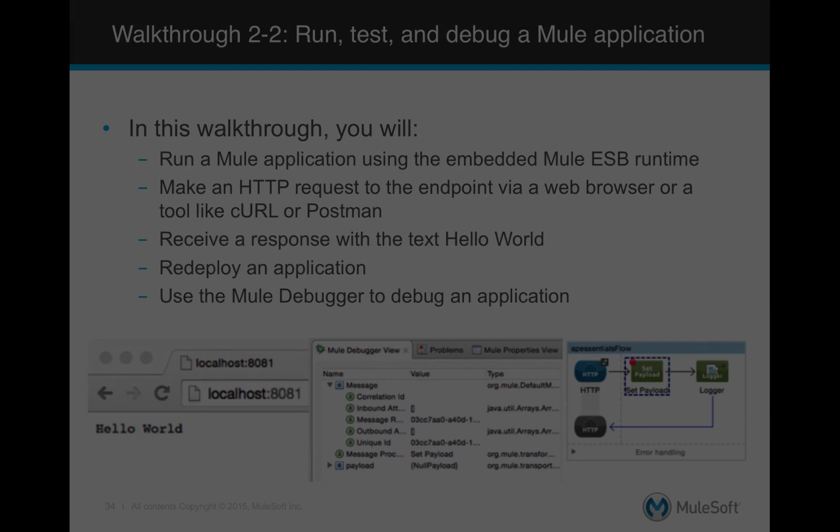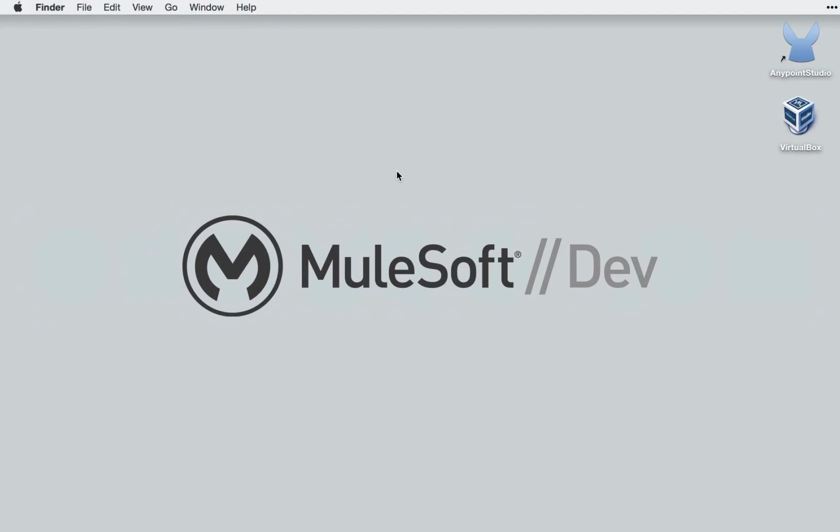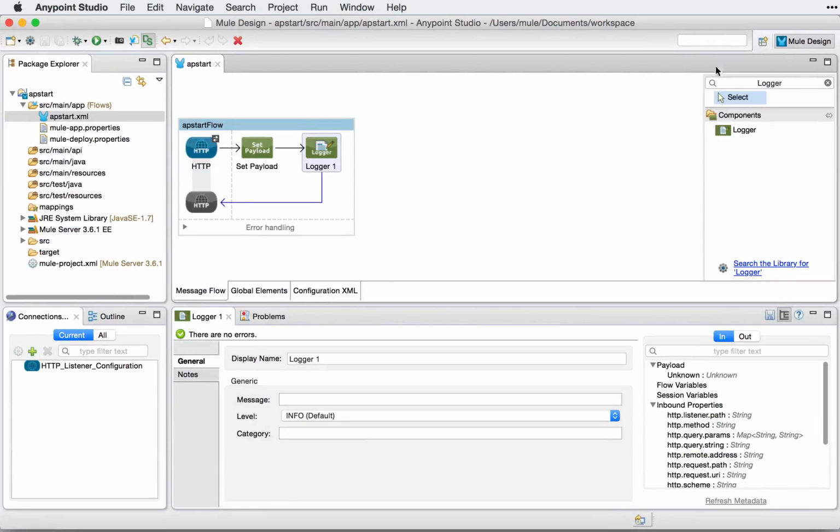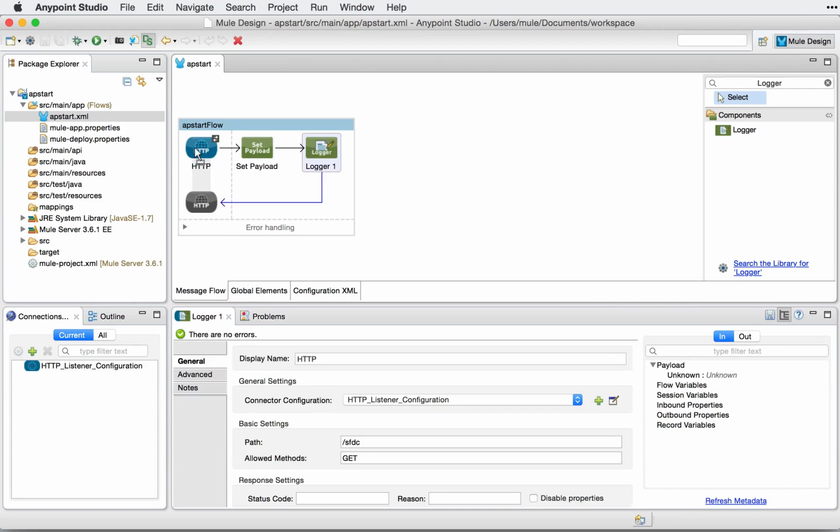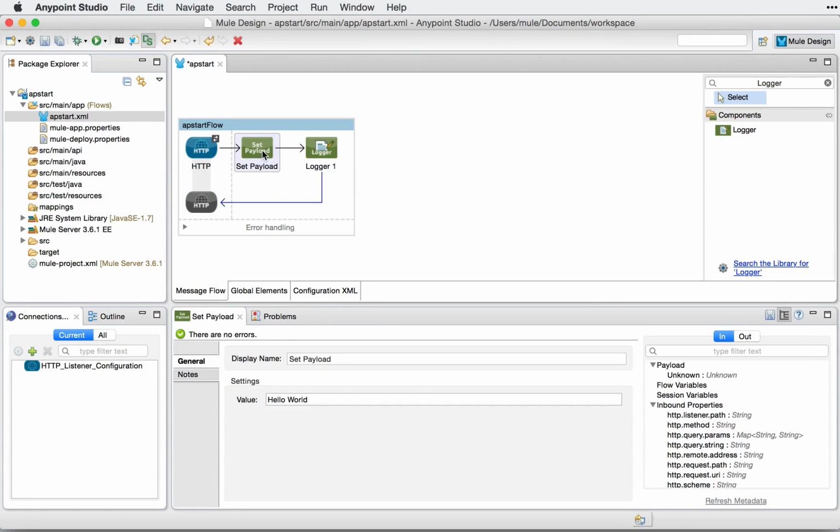Let's get started. To get started with running, testing, and debugging our application, we'll need to, of course, make sure we're open in Anypoint Studio. Once Anypoint Studio is open, let's talk about running our application for the first time. As you might recall, we exposed an HTTP endpoint on localhost:8081/SFDC. We're then triggering a set payload component that should say Hello World. And we've also dropped in something called a logger that we haven't really explored too much so far.